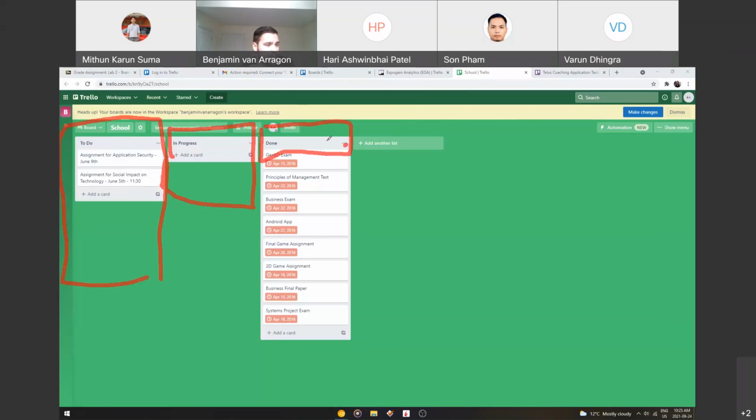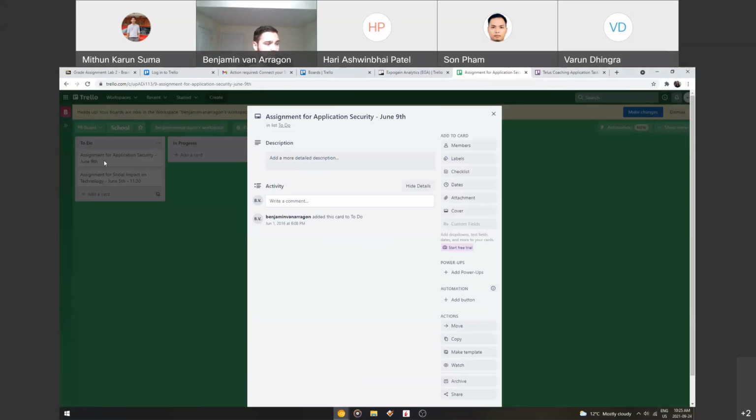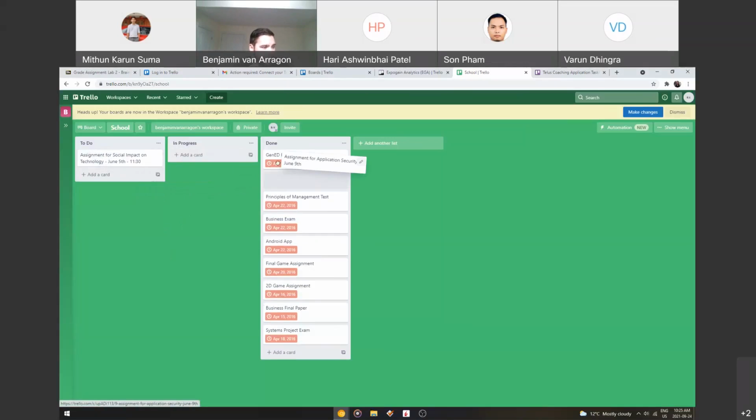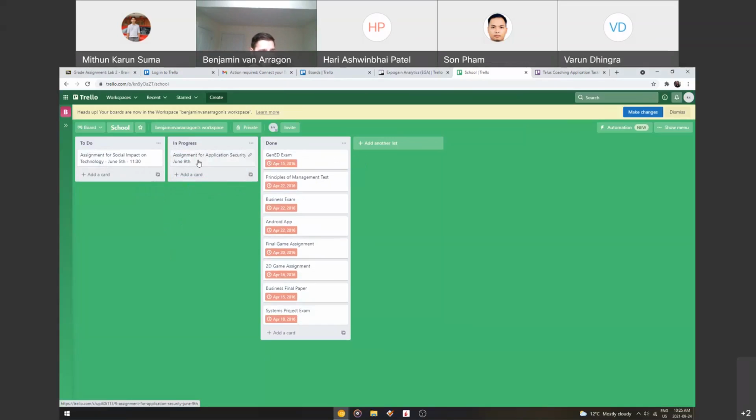All right. And I can move any of these things. So I've got an assignment for application security due June 9th. Okay. Now, once I've started that, I can click and drag and put it into the in progress column. All right. And then once it's done, I can move it from in progress to done. Now I can add people. This is kind of cool.